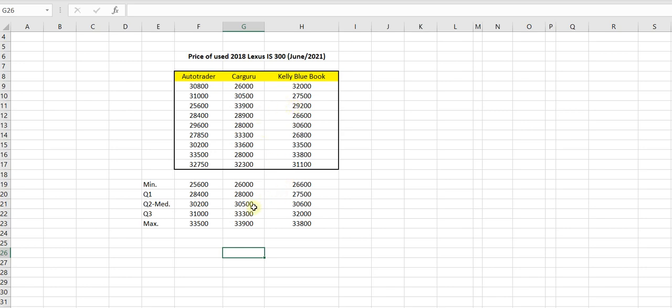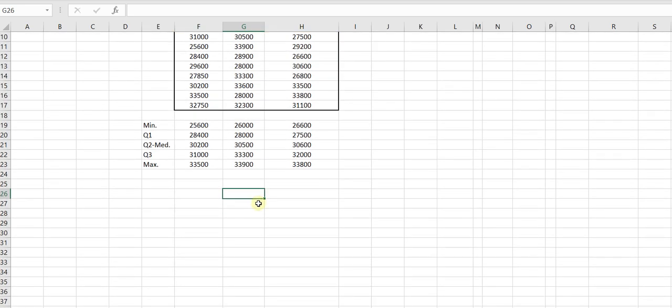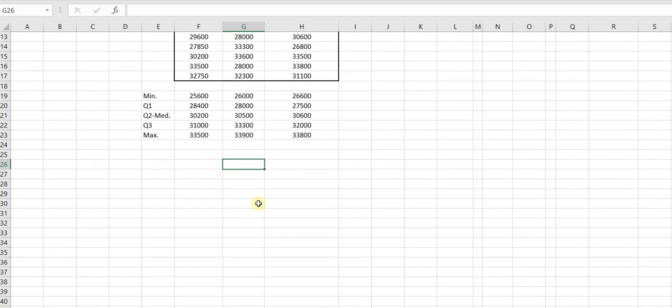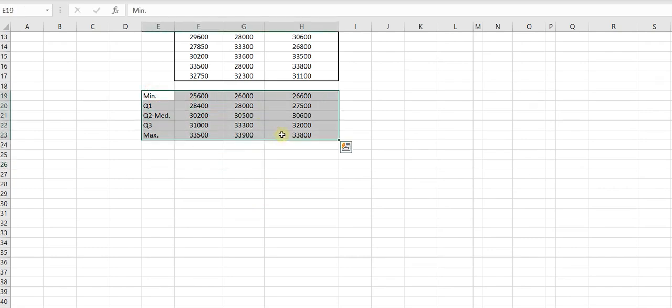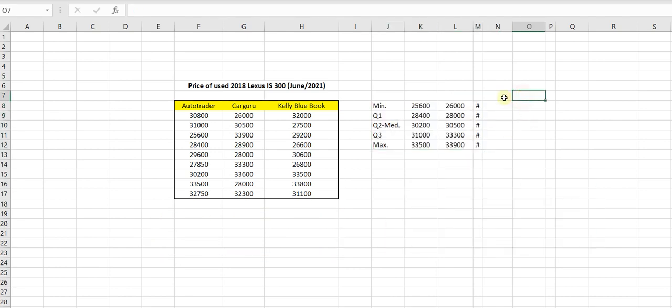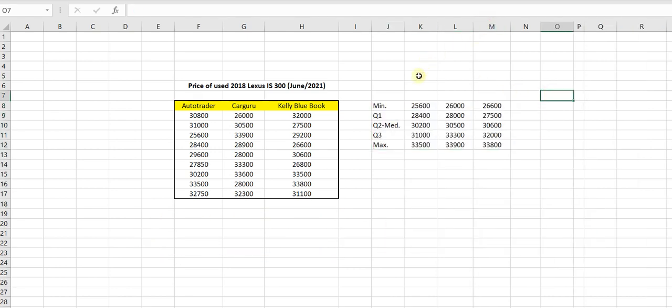Next, we are actually ready to construct our bar charts. But before we do, I need to do something else. Okay, so I'm going to actually move this, Control X. I'm going to move it up here. Okay, Control V will paste it, and there we have it.